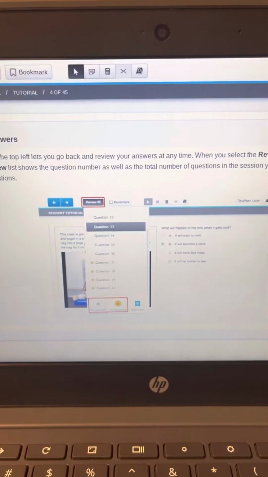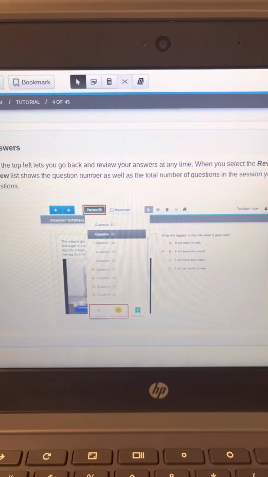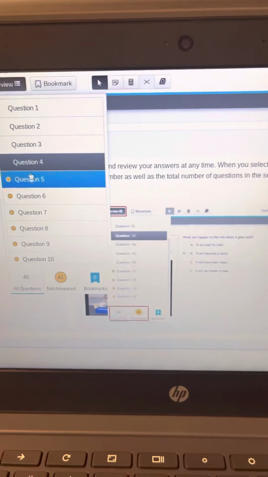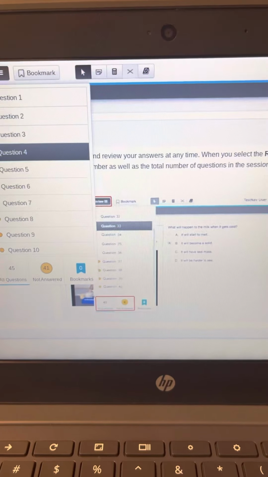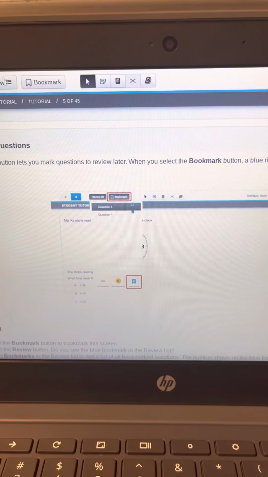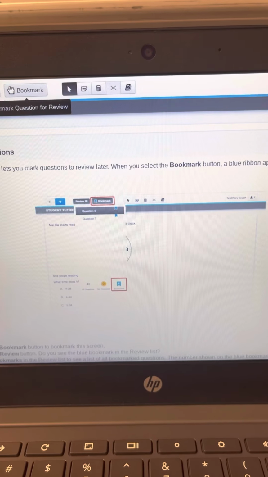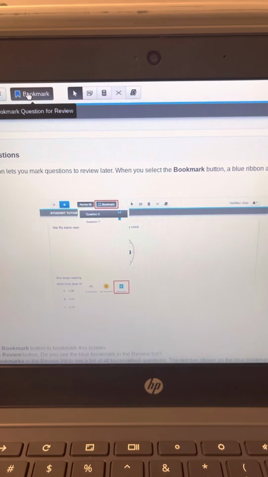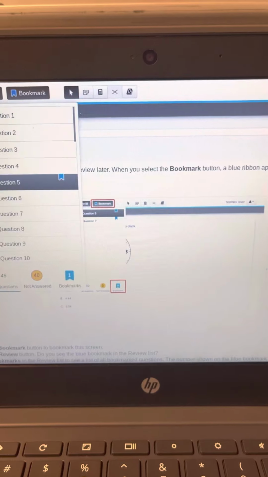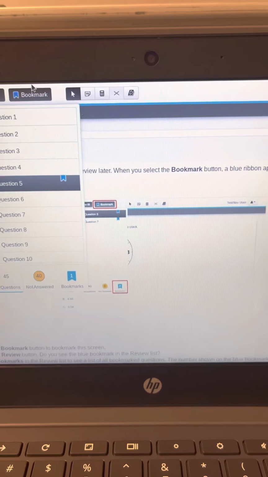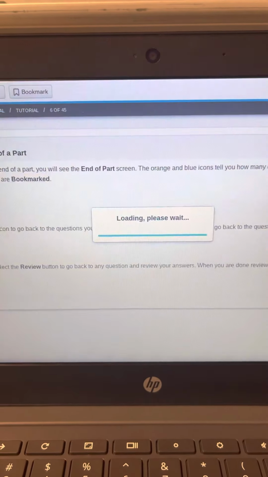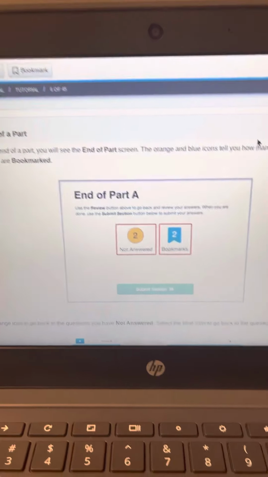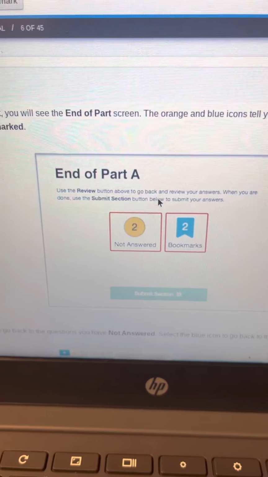The review button at the top lets you go back and forth right here. You can go between any questions that you need to. The bookmark button lets you mark questions to review later. So you click that and a blue ribbon appears on that question. And when you go there, you can see it on the review question. Reaching the end, it'll tell you, and the orange and blue icons tell you how many not answered and how many bookmarks you have.